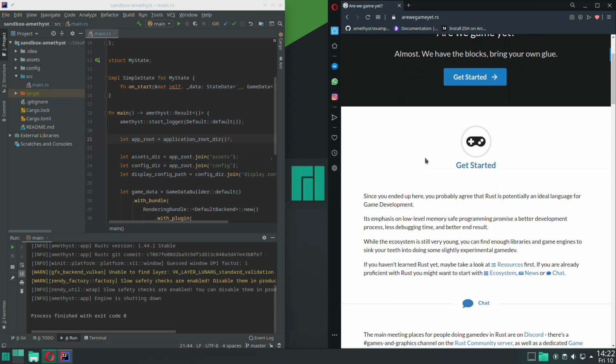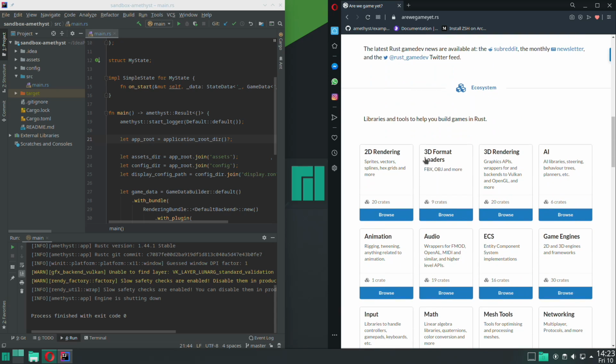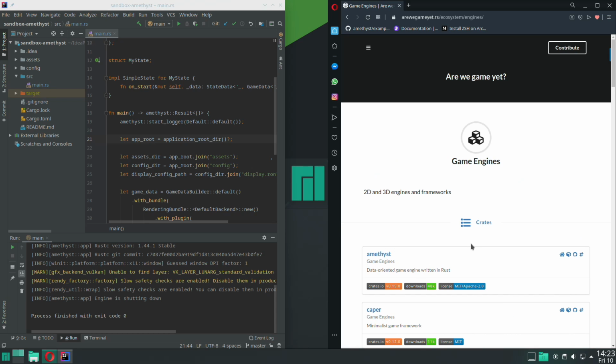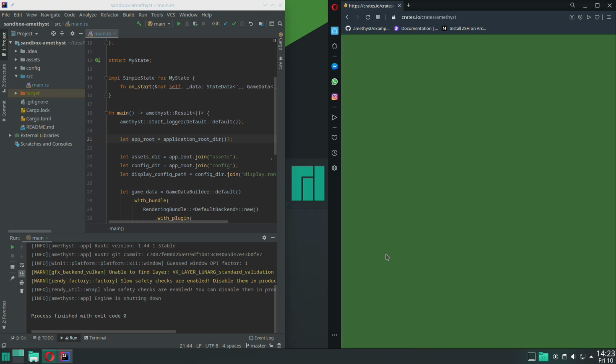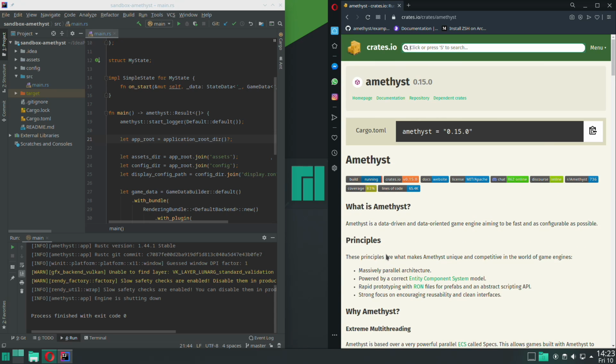Right, this is the Rust Are We Game Yet? 3D rendering... No. Game engines. It's game engine, Amethyst. So, the Amethyst game engine, it's a data-driven, data-oriented game engine aiming to be fast and as configurable as possible. It uses the back end of Vulkan.